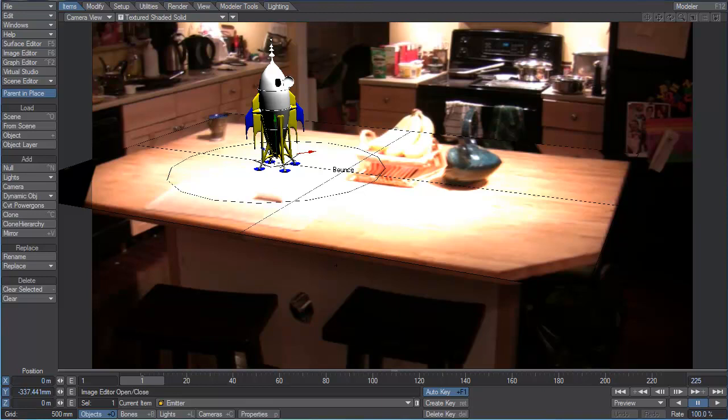So the first thing we need to do when we're approaching this is look at this render and decide how we need to split it up, what it is we think we're going to need out of render passes. Now, of course, while we're compositing, if we're missing render passes, we can always come back and make some more. But let's start out with a plan.